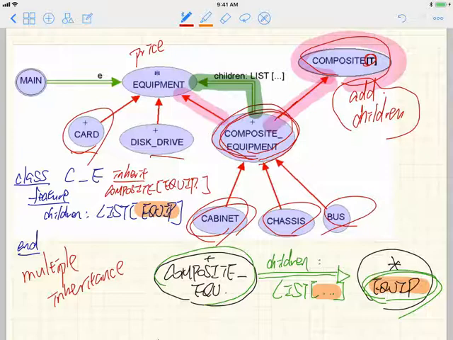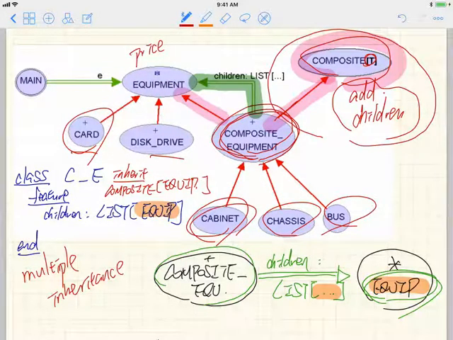Question? Go ahead. Why not just add the add children method to composite equipment? That's a good question. The question was, why don't we simply get rid of this particular part, and simply put add and children over here, right? If this is the only composite problem we are solving, you're right. It can save you one class.